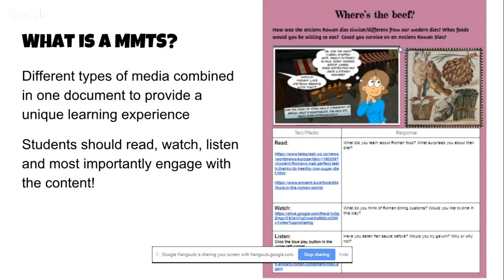Students are going to do a variety of activities. Variety is really important in a text set. They want to read, watch, listen, and engage with the content. So you'll find and curate different forms of media for them that surround a particular topic or theme.